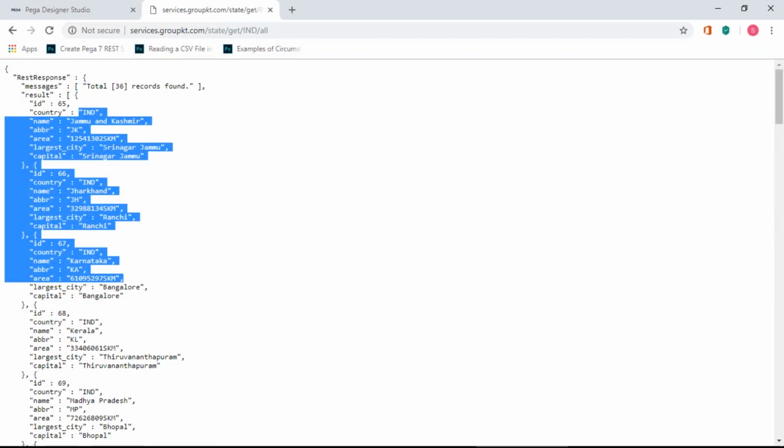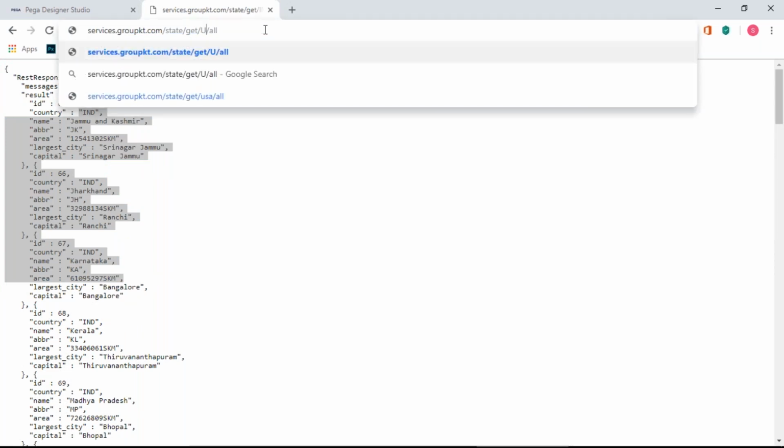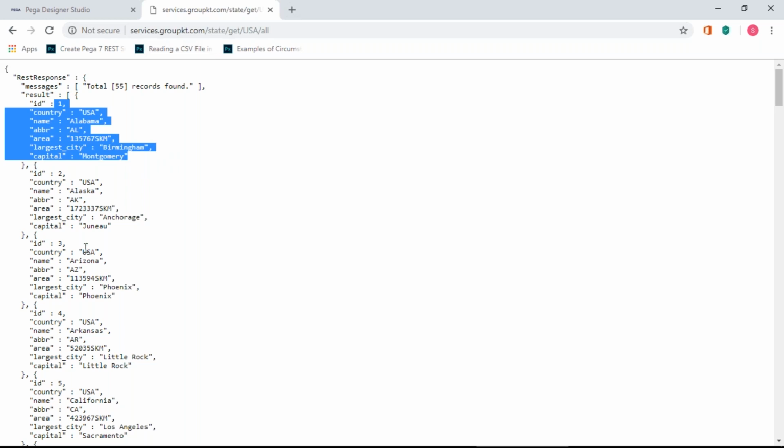If you put USA as a state, you will find all this, Alabama. See, you gave this as the input, and then you got this other response. Similarly, we'll have to create REST. This is very lightweight, and this is what a REST response looks like.